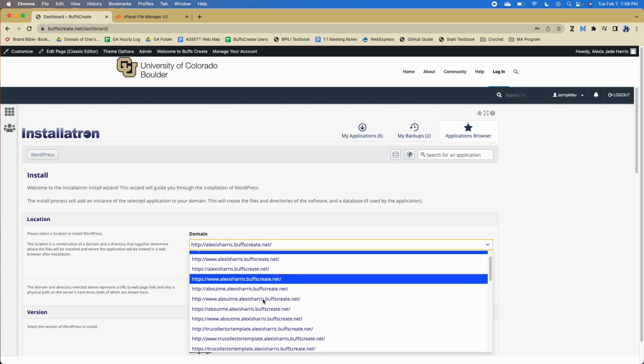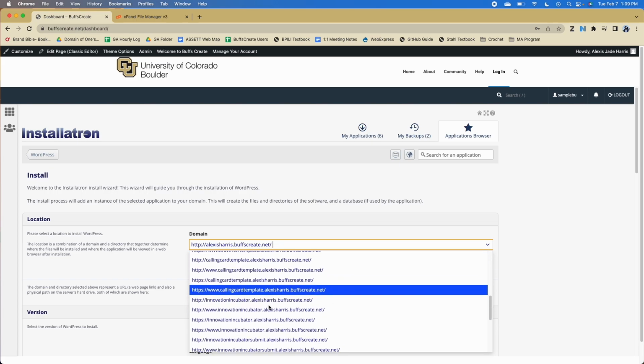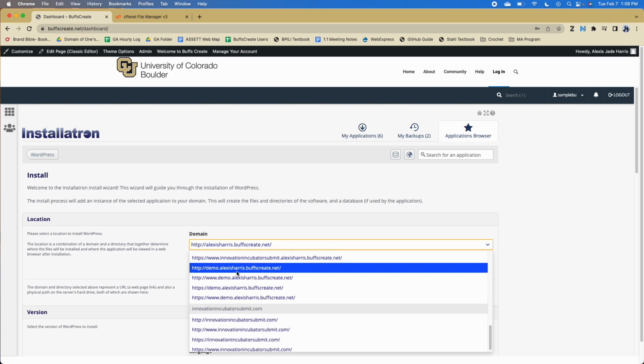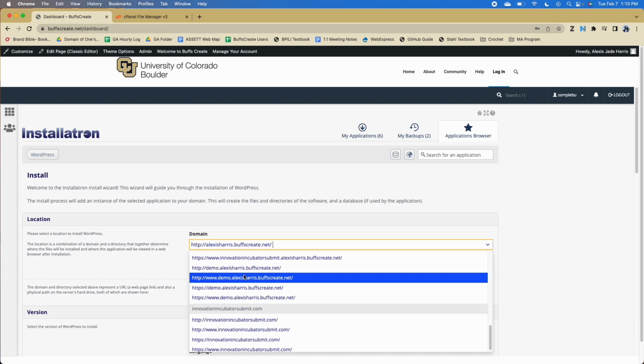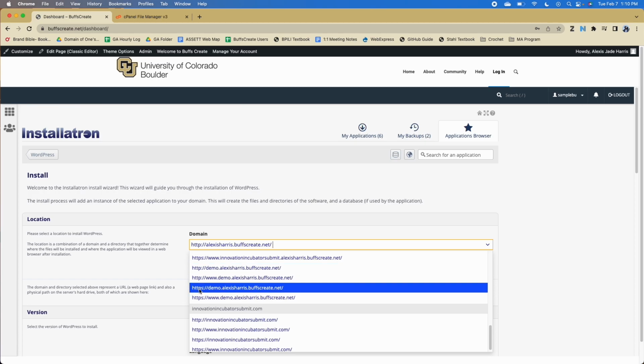You can see I have a lot of domains here because I've created a lot of websites, but you can just scroll until you find the one that you're looking for. For this demo, I will be using this demo subdomain. And you can see there are 4 options here. It does not matter which one you choose, besides the fact that you must choose the URL specifically with HTTPS. That S is really important because it makes your site secure. If you don't choose this option, people will see a warning that your site is not safe.